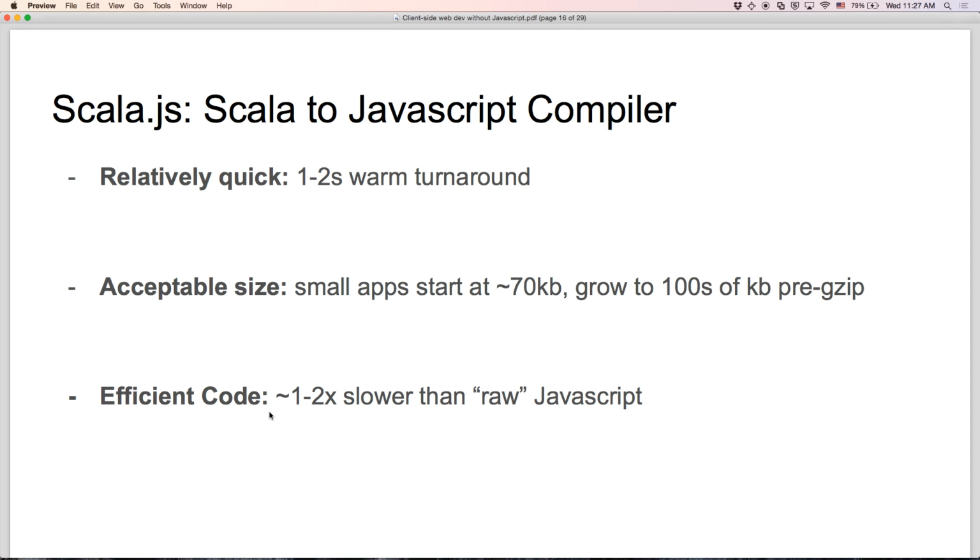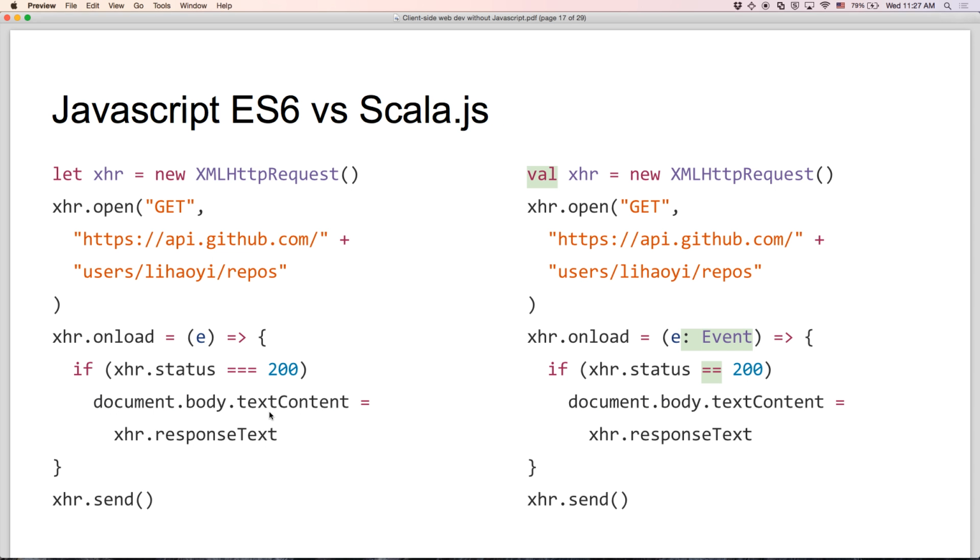The applications start at 70 kilobytes, which is massive for a hello world, so that's definitely not ideal. But as it grows, it tends to go to like hundreds of kilobytes for even a relatively large application. So it's not tiny, but it's not too terrible. And the code is very efficient, and in terms of computational performance on the CPU, runs about 1x to 2x as slow as normal JavaScript. So ES6 versus Scala looks almost the same. Why should you care?